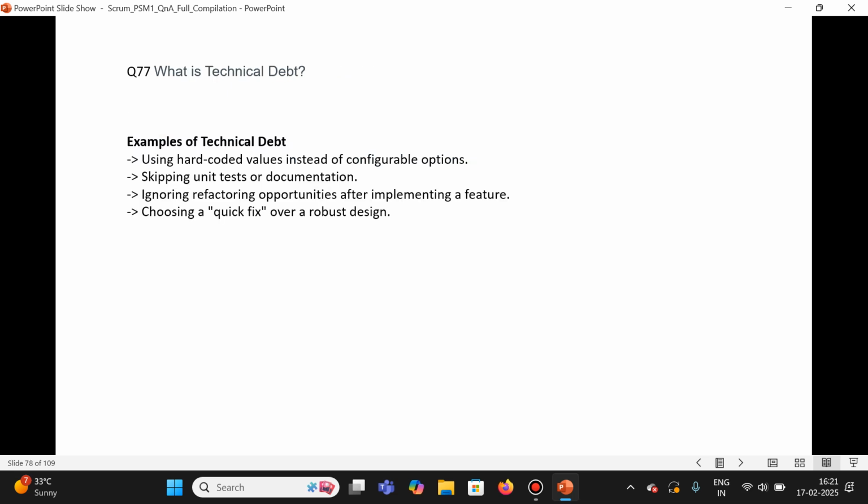Question 77. What is technical debt? So technical debt is a term which represents the consequences of poor technical choices. And what can be examples of technical debt? We have these things. If we are using hard-coded values in the code, if we are skipping unit testing, if we are not doing code refactoring correctly, or we are choosing a quick fix over robust design, these will eventually cause technical debt.